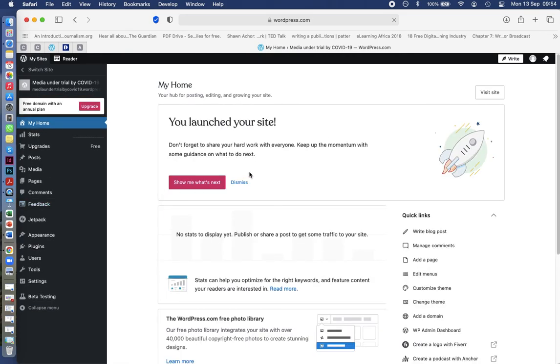Yeah, so this is how we launch a site, and this is how we create a new site on WordPress when we already have an existing site.